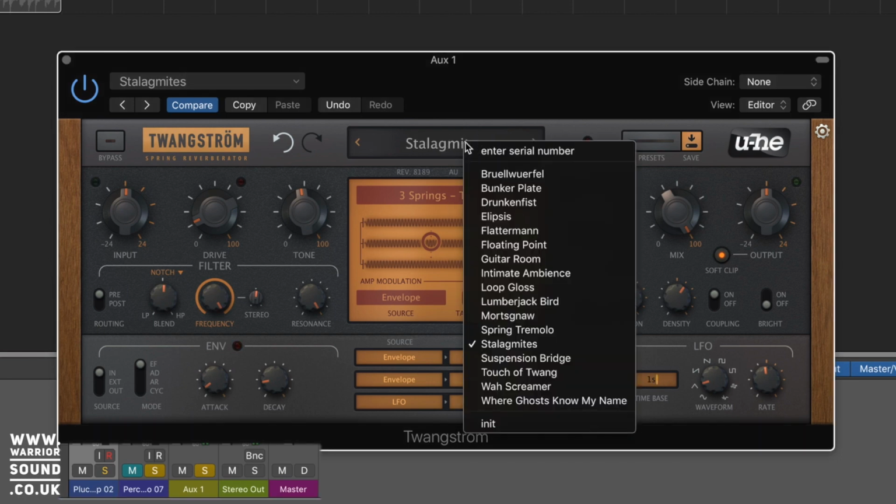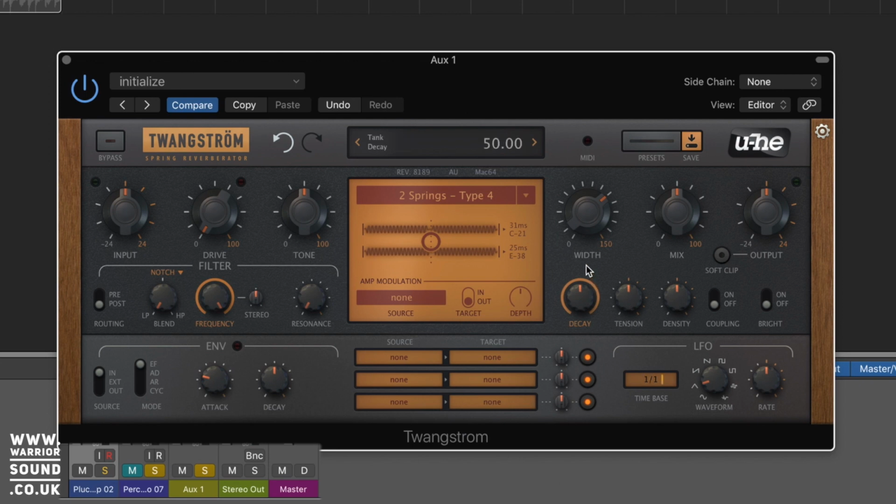So to initialize, we can click here on the bottom, and we've got Init. And now we're just listening to the output of the TwangStrom Reverb.